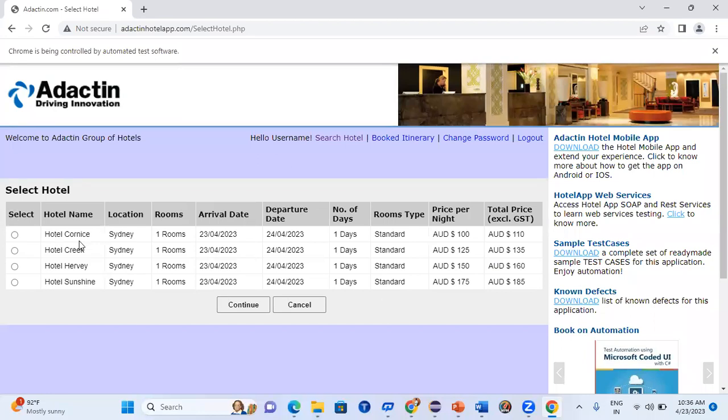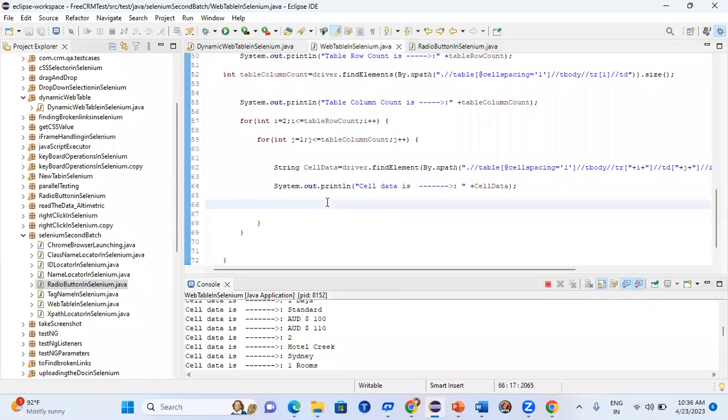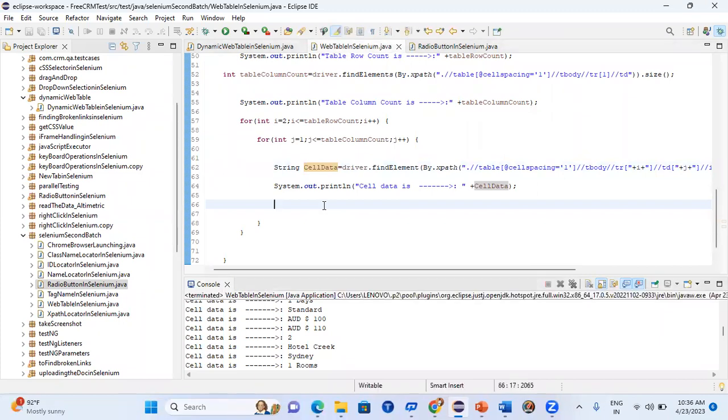My requirement is, I need to verify in this table whether this Hotel Creek, or any hotel value, or Hotel Sunshine, let me take this value, is available in the table or not. So how can I do that? I already have the values in the cell data. Let me stop this.